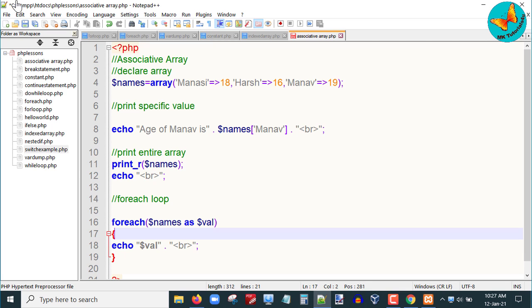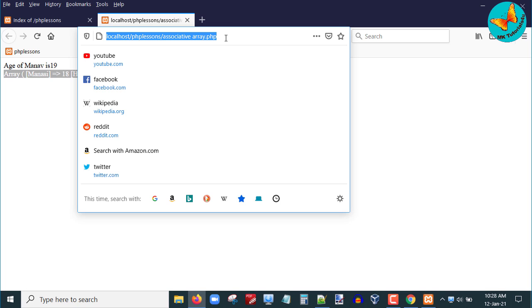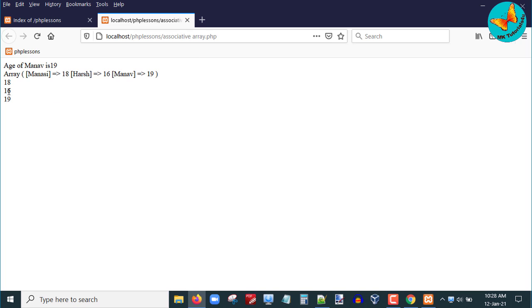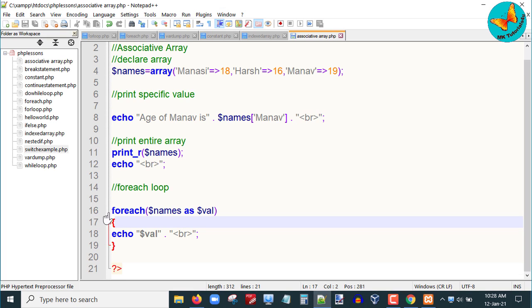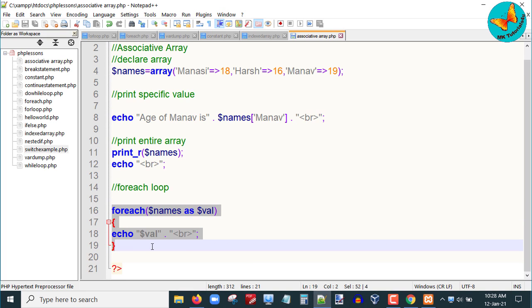Again go to the web browser and observe here, all the values of this array are displayed. So this is how the associative array works. In the next tutorial we are going to discuss multi-dimensional arrays.